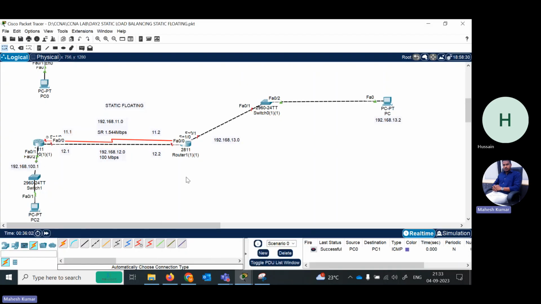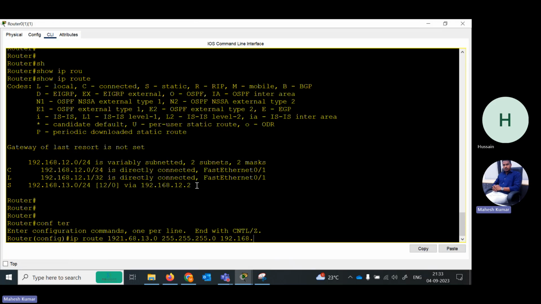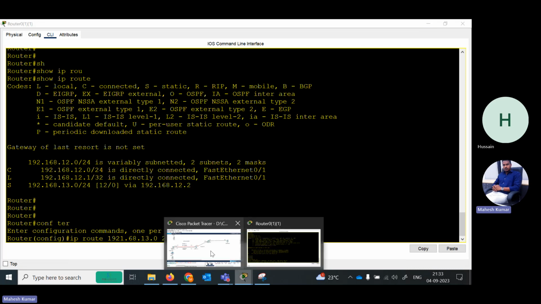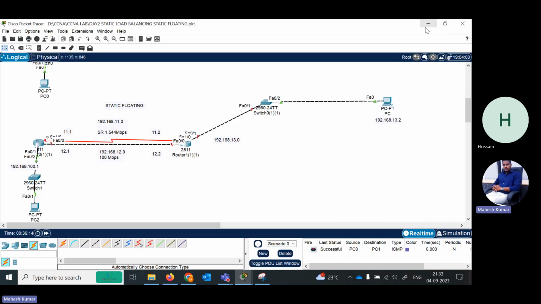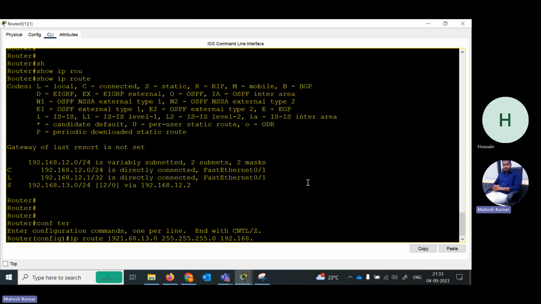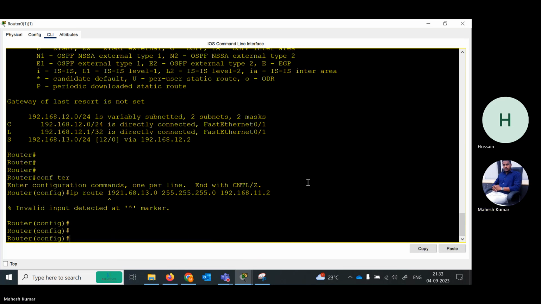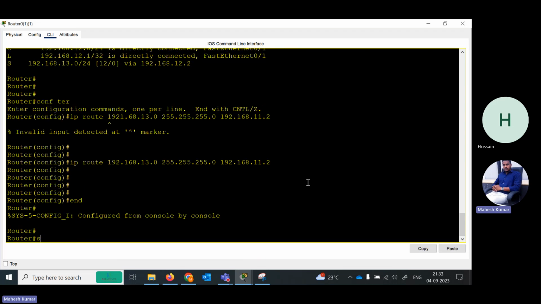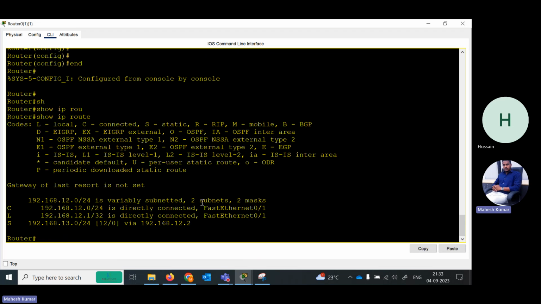192.168.12.2 is chosen, 12.2 is the highest one, right? So it should choose which one? 11.2, right? So I'm using 11.2. Now if you check show IP route, it is showing which one? 12.0 only. It should show 11.2.